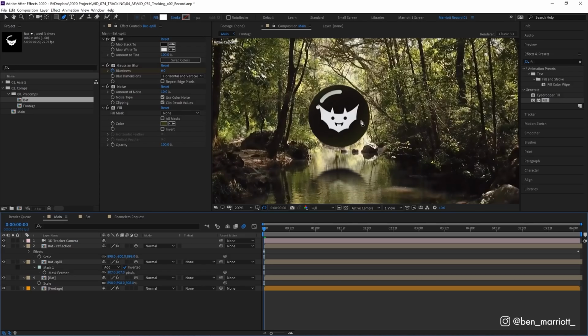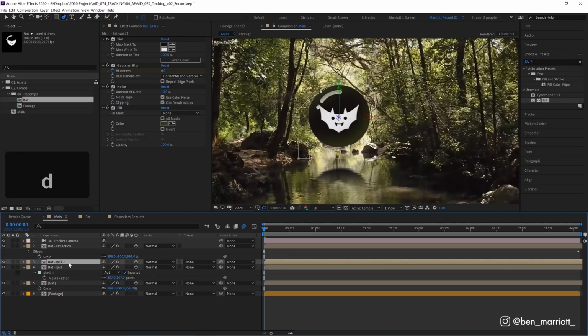You can be pretty subtle with this, and it just helps place it in the scene a little bit more. And now let's add a really obvious reflection of the surrounding environment. Let's grab the spill layer and duplicate it. And I'm going to call this bat matte. And I'm going to change the color as well to purple and hide it because we're going to use that layer as an alpha matte soon.